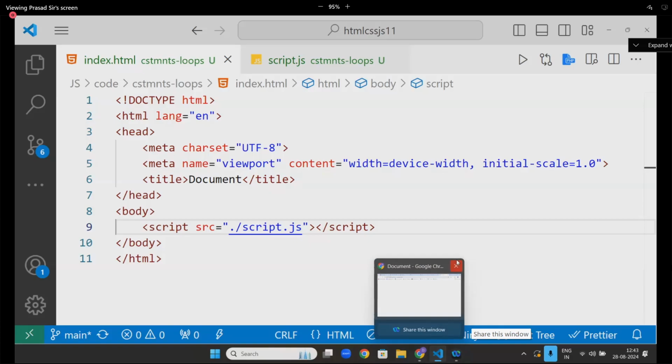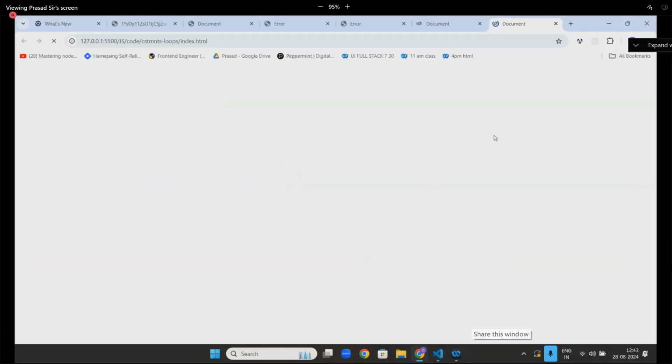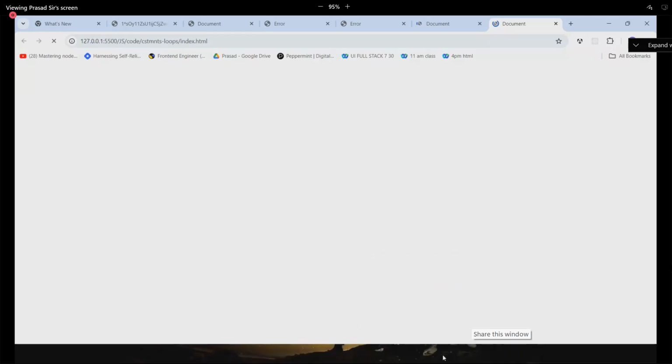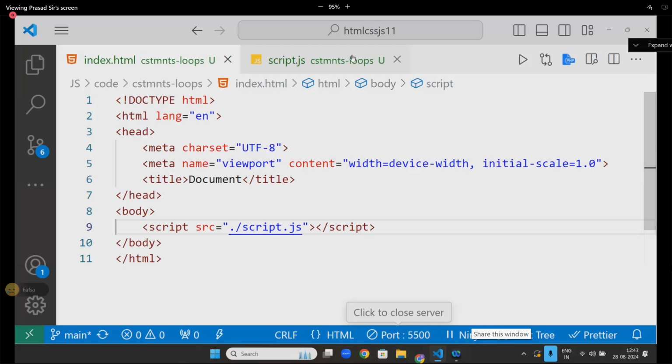Now the browser itself got stopped. The browser completely broke because of the infinite loop. I told you, the call stack got more than it can handle. Now you know the error which I made.